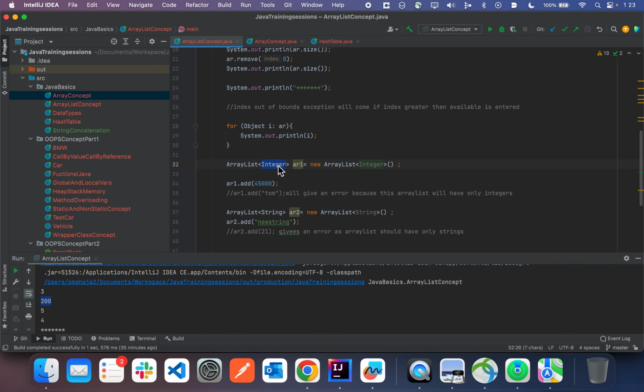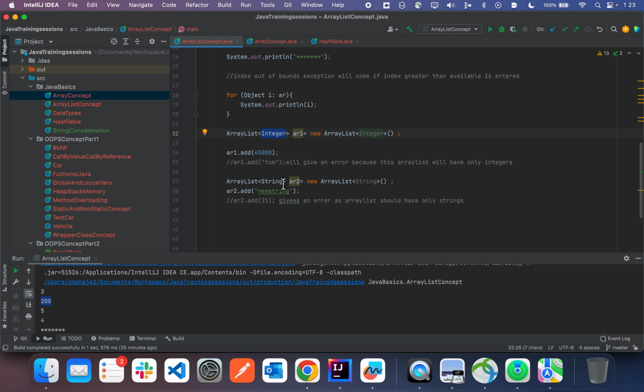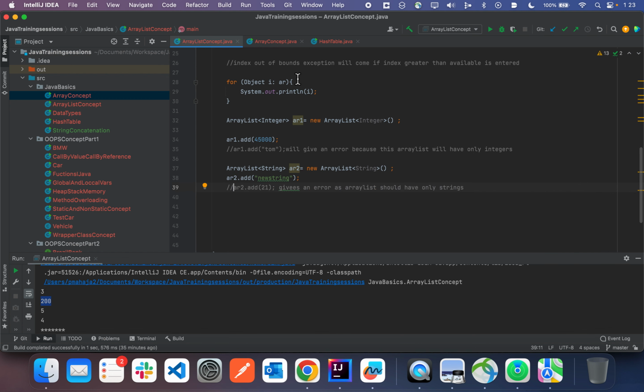Now we've added integers, so this ArrayList ar1 will only store integers. If I try to add Tom, it will give me an error. Again, here this is a string type ArrayList. If I try to add a new string, it will add, but if I try to add 21, it will give me an error. So you can see. Okay, so this is the ArrayList concept.